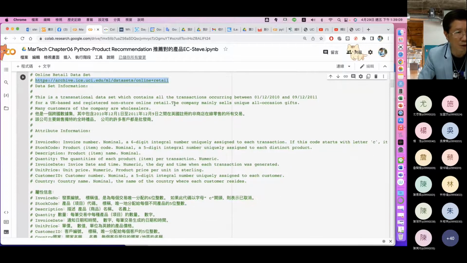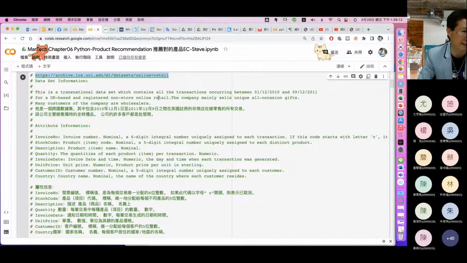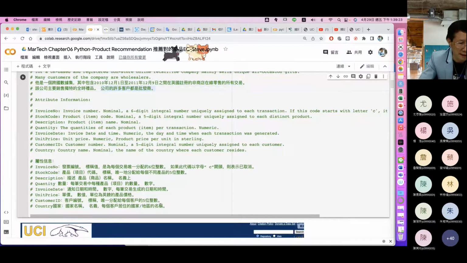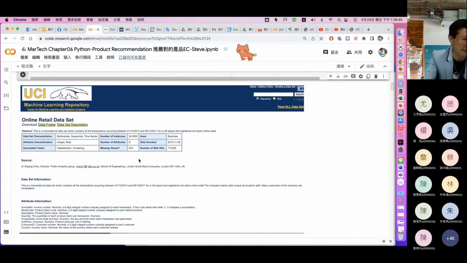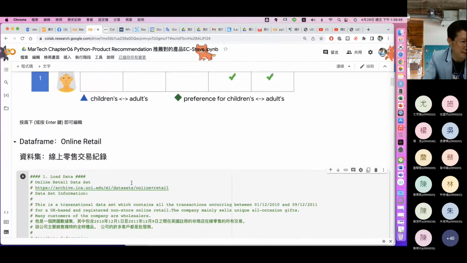So I have the whole description for this data set. So I translated it to Chinese, so you may reference the Chinese. Okay, so these are the 8 attributes here: invoice number, stock code, description, quantity, invoice date, unit price, customer ID, and country. Okay, so you know the data set, so you may click this one here.